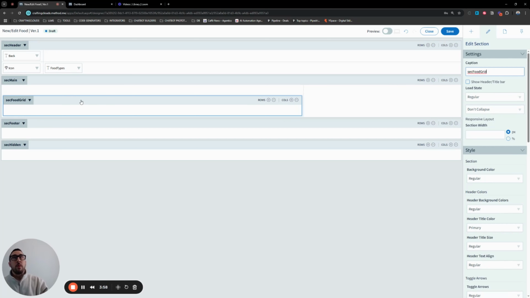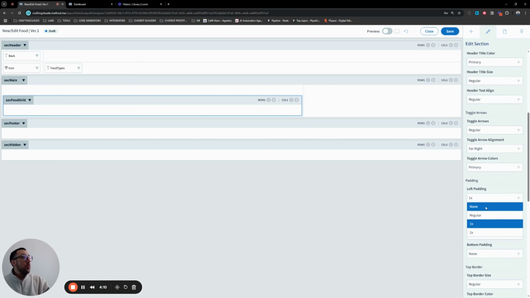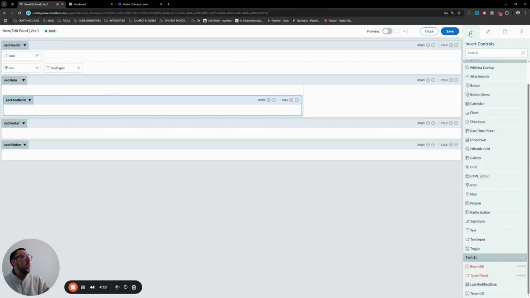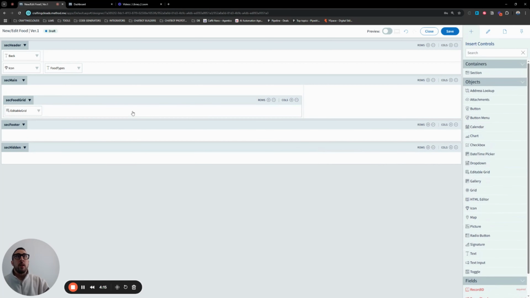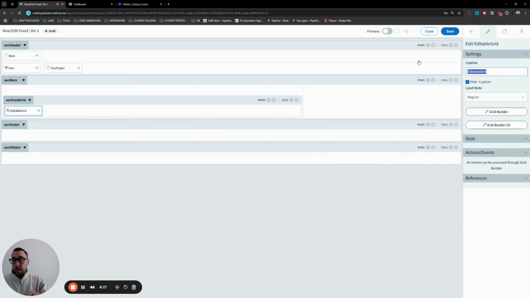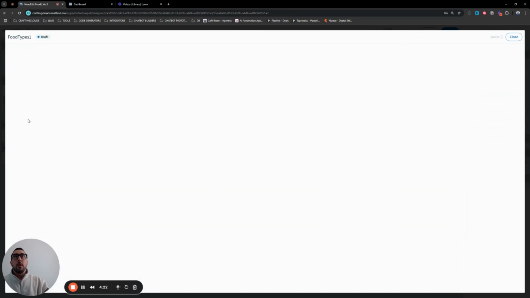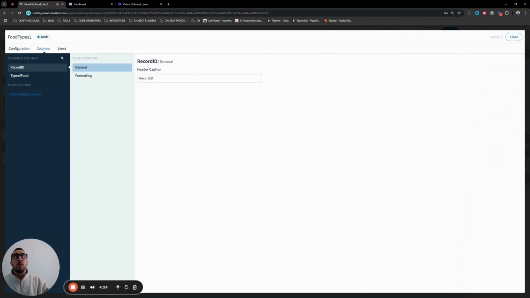You can name it whatever you'd like, but we always put sec lowercase just as a best practice for nomenclature to keep it consistent, as you can see. Then I'm going to remove the padding here, and I'm just going to add a grid. I'm going to put in an editable grid here, and I'm going to label my grid food types. Then I'm going to go into my grid builder, and I'm going to hide the record ID. And then for type of food, I'm just going to put in type.